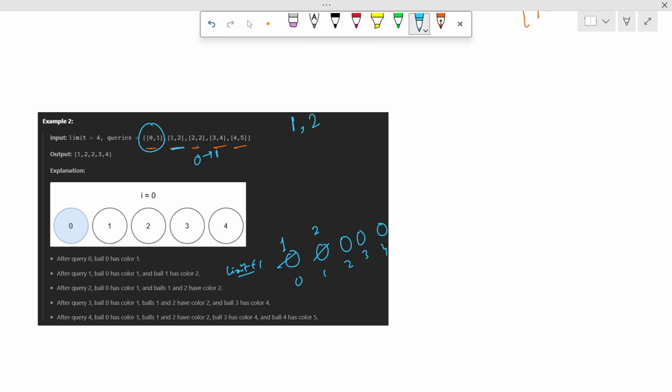and now the count is first 1, then 2, and then again we have 2, but the same color, so the count remains the same. And again the value of 3 comma 4, 3 is assigned with 4, and now the count is 3. And again this 4 comma 5, we have to assign 4 with 5, and now again we have to increase the count. This is 4. So now the answer is 1 2 2 3 and 4.